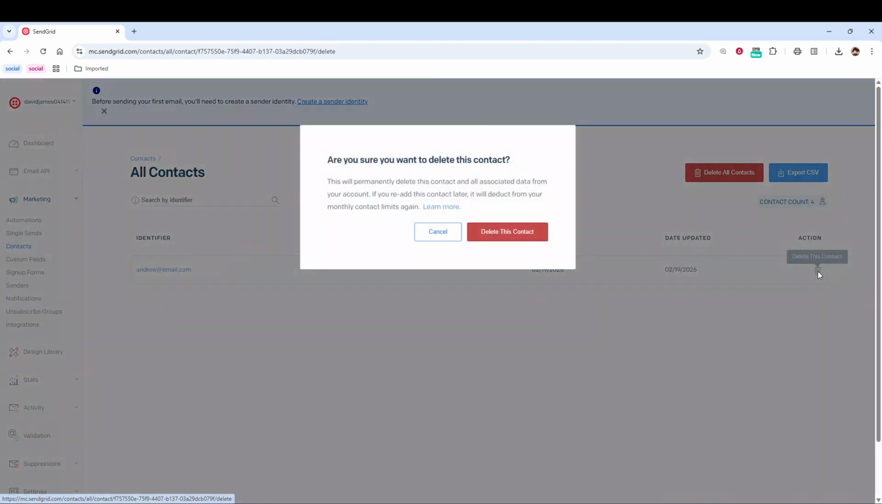After you click the trash icon, a confirmation pop-up will appear. This is Sendgrid's way of preventing accidental deletions. The pop-up will ask you to confirm that you want to delete this contact. Take a moment to read the message so you understand that this action is permanent for that contact. When you're ready, select the option that says, Delete this contact.